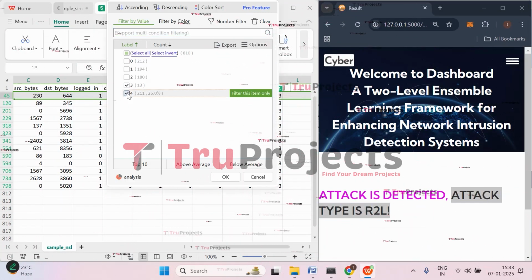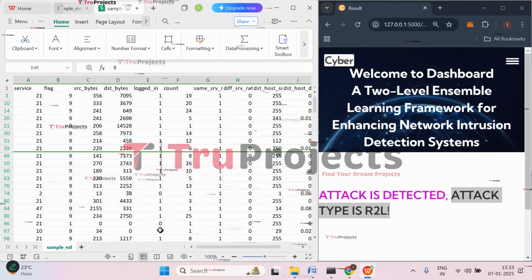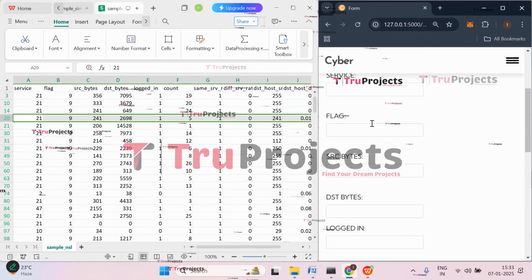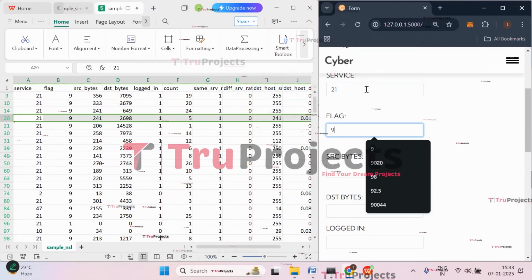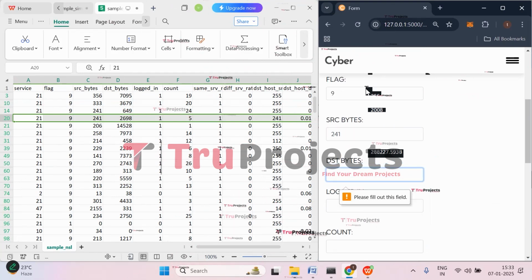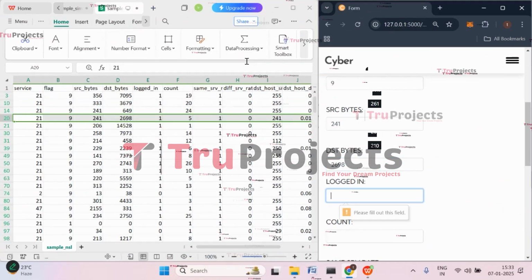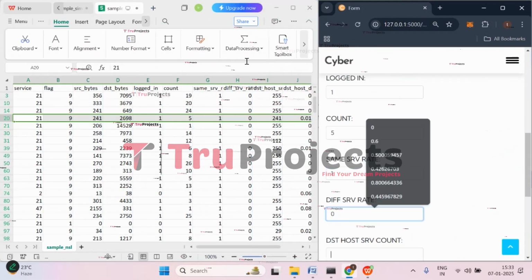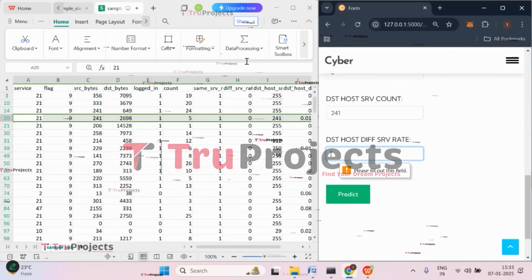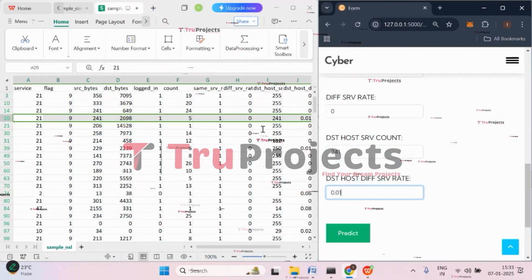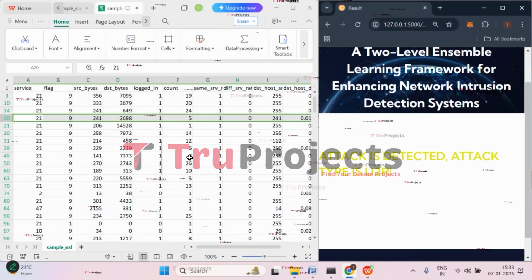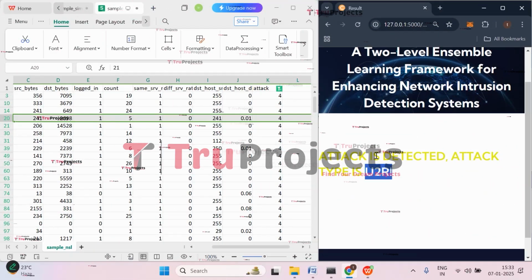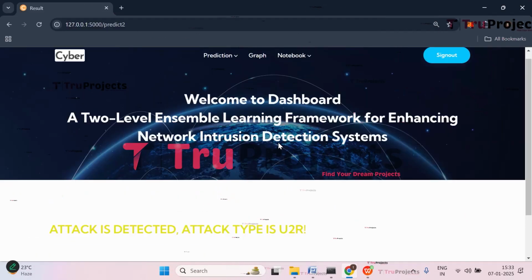So now let's try with the last case of the NSL KDD dataset. Let's try with this case. Here service is 21, flag is 9, source bytes are 241, destination bytes are 2698, logged in value is 1, 5 is count, 1 is same SRV and 0 is different SRV, 241 is the destination host SRV and 0.01 is the different SRV rate. So click on predict. So here we got the prediction that U2R has been detected. So here class 4 refers to U2R. So U2R has been detected. So this is how you need to do prediction for the NSL KDD.